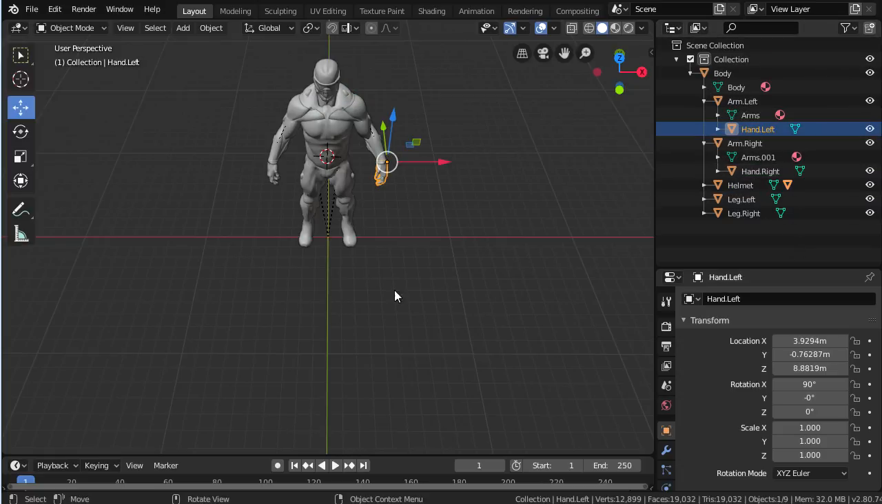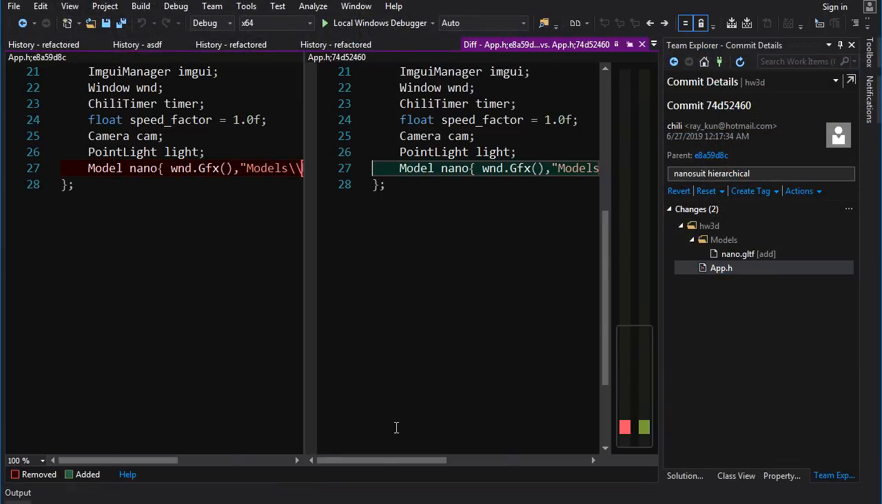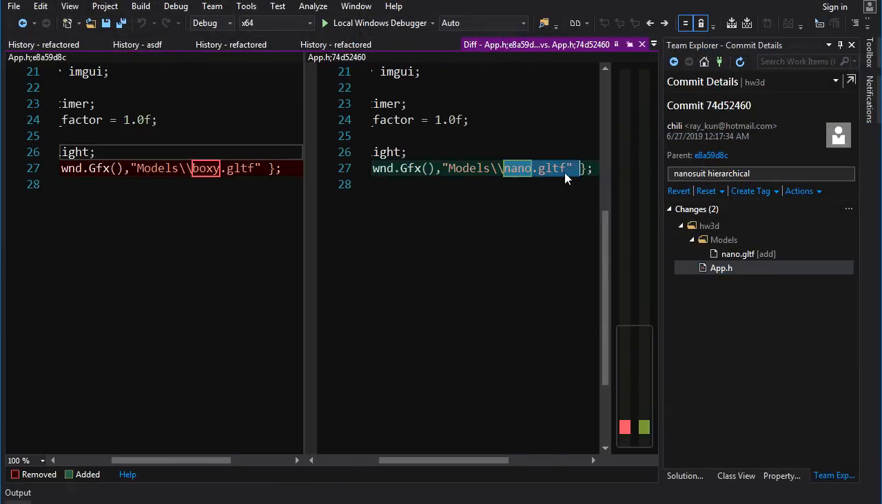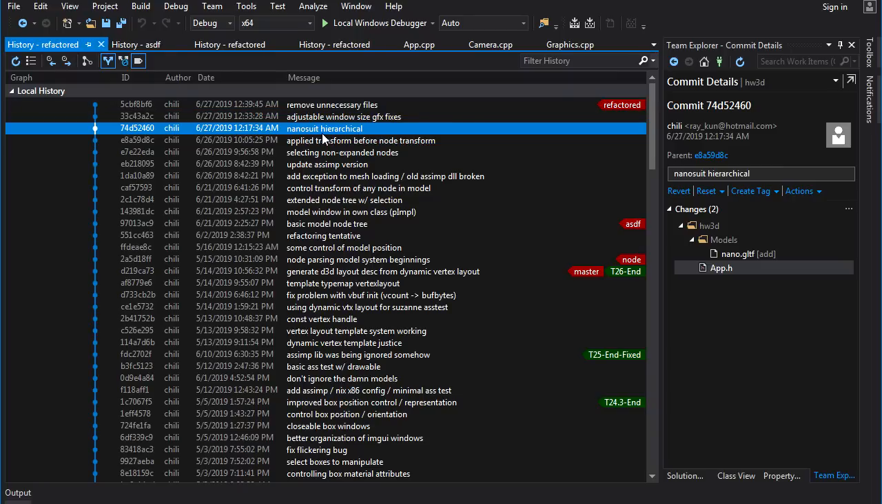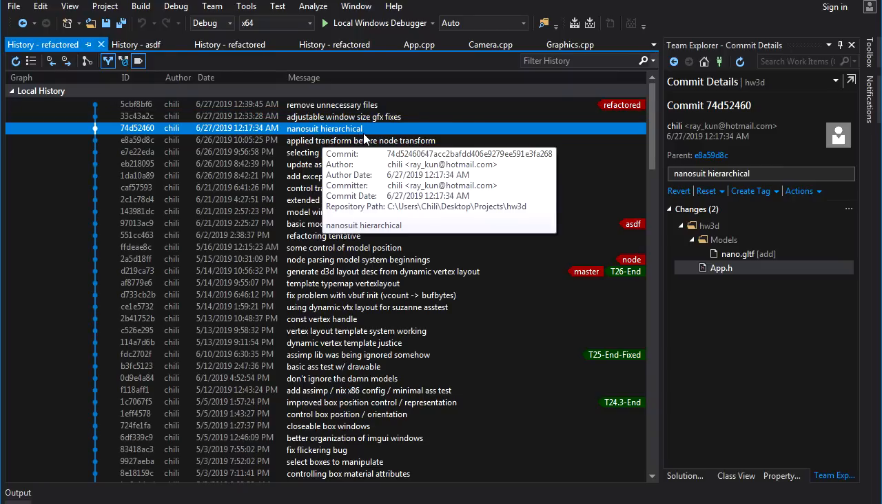I also had to split them. And I changed their center points. So for example, now this arm is going to pivot at the shoulder rather than pivoting around the middle of the feet. So I did all that stuff. I exported it to GLTF, and then I made this load nano.gltf instead of boxy.gltf. And there we had our beautiful hierarchical mesh, which I will show you in a second. But first, I made a change.